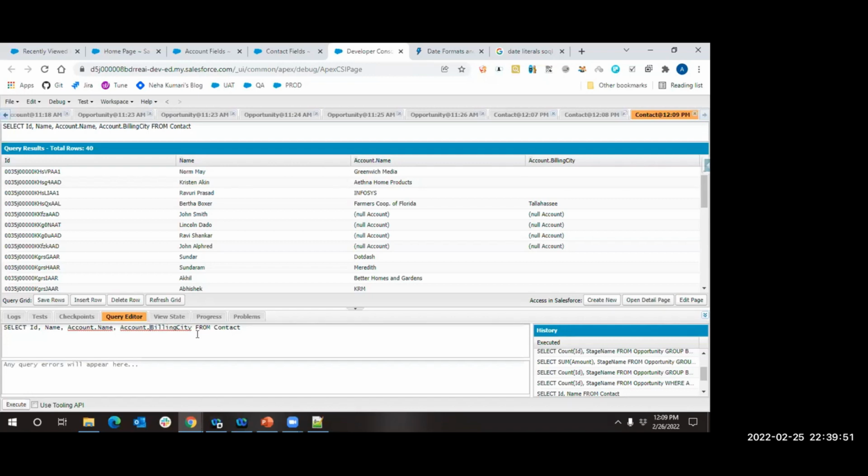If I just say billing city, it will throw me an error because billing city is not a field on contact: no such column billing city on entity contact. But when I say account dot billing city, account is a field on contact. But what are we trying to do?